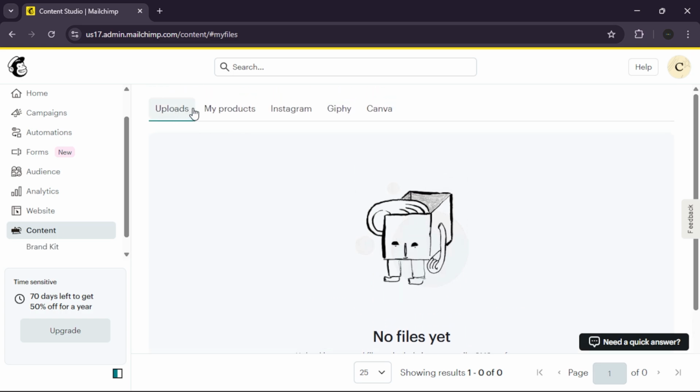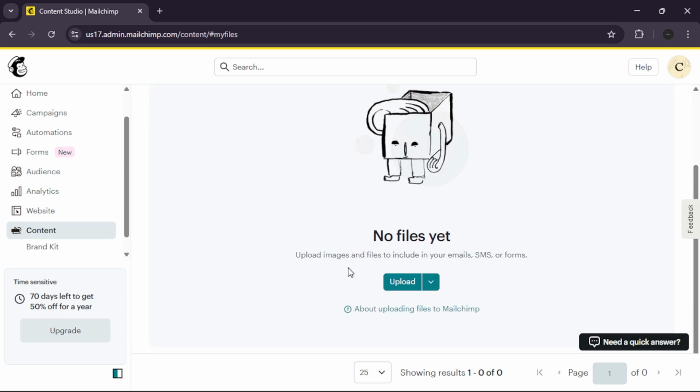In 2026, navigating directly to the Content section allows you to organize your files into folders on your PC before you even start an email draft. This professional studio workflow saves you time later when you are in the middle of a complex software tutorial layout.